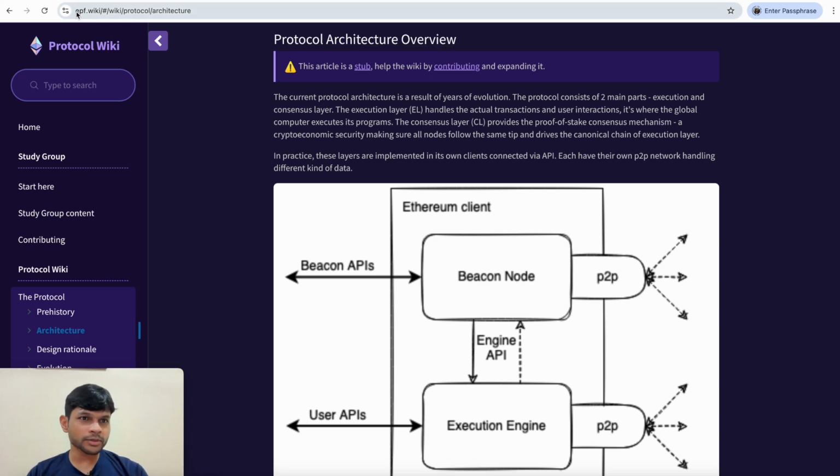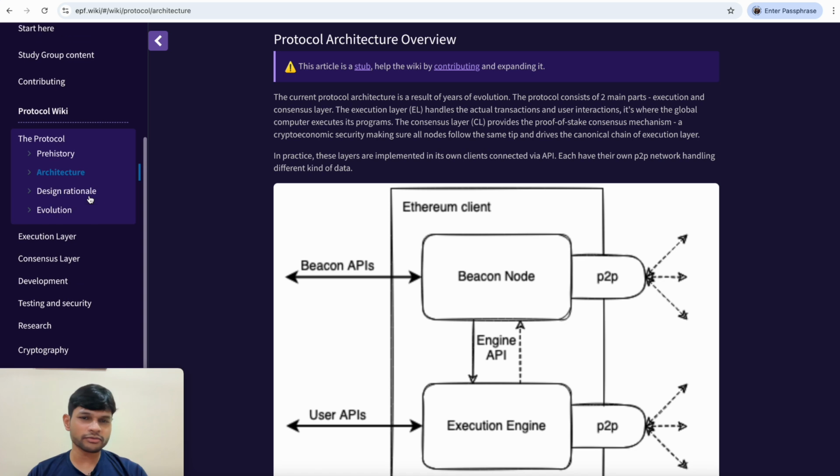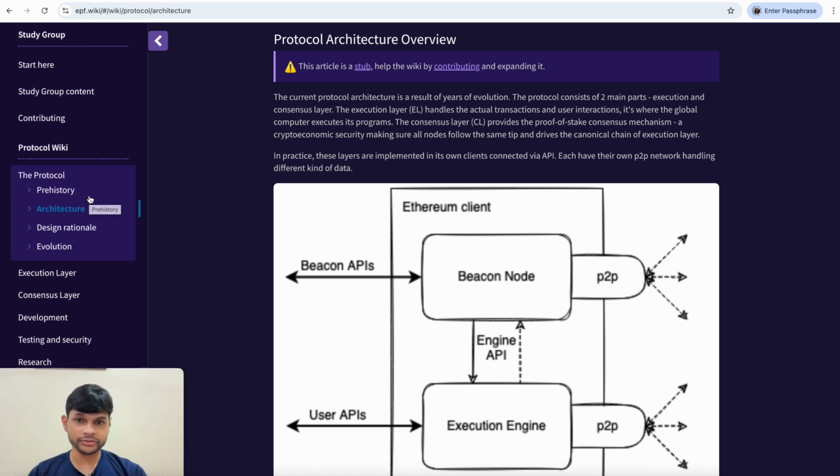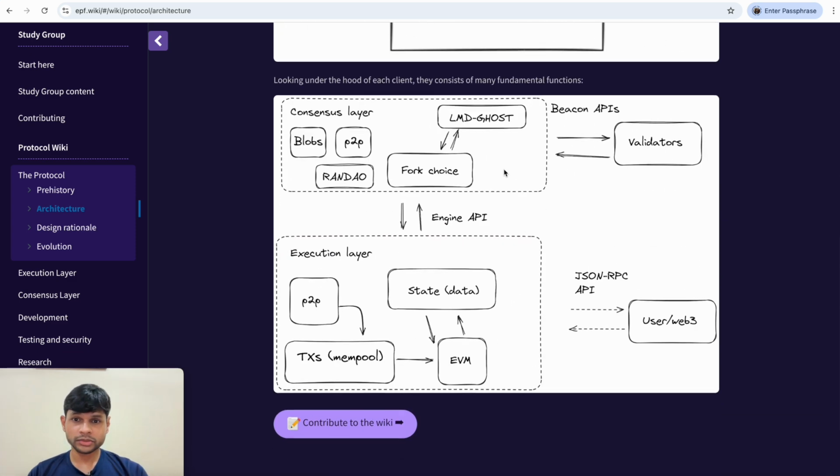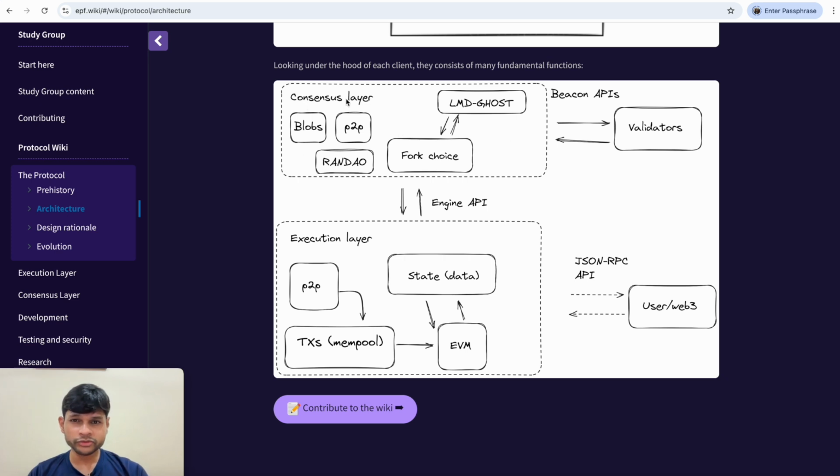So I'm in this website called epf.wiki, which has decent information about how Ethereum works and how the various clients of Ethereum work. So Ethereum is essentially a blockchain which has two layers. One of them is the execution layer, another is the consensus layer. Roughly how they work is the following. The consensus layer is responsible for the consensus side of things, which includes the fork choice, P2P, blobs, and the validators. So the validators eventually propose blocks.